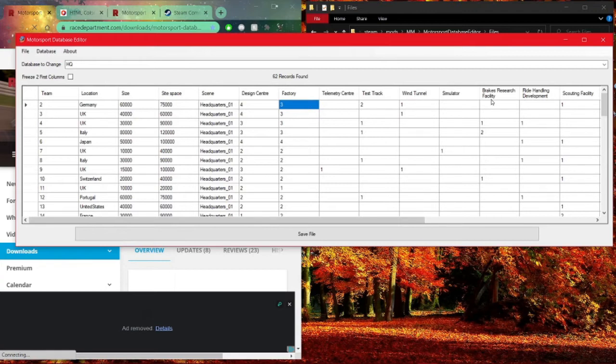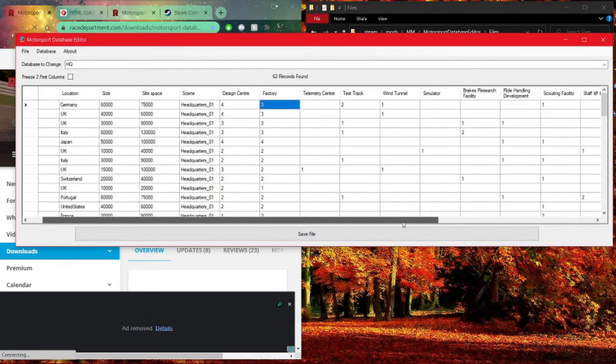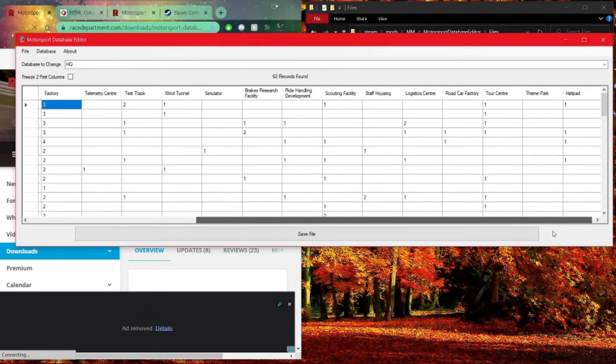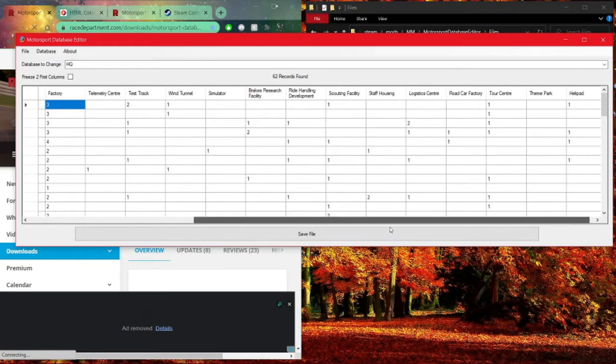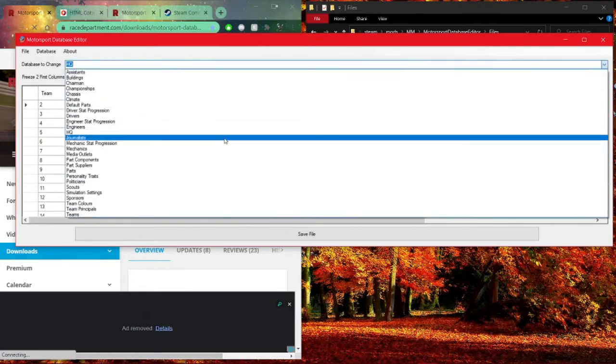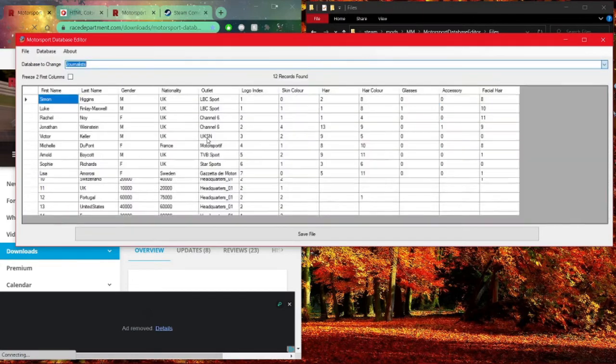You cannot have a level 5 factory. That does not exist in the game's code, and the game will probably crash if you do that. So don't do that. But you can tweak anything you want as long as that level of that building exists. For buildings that only have one upgrade, you would only put a 1. And if the spot is left blank, that means that team will not have that building in their HQ.